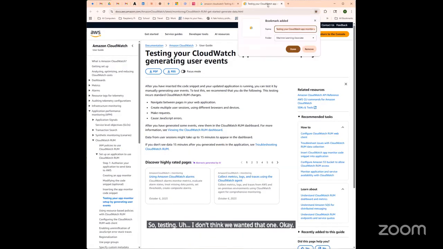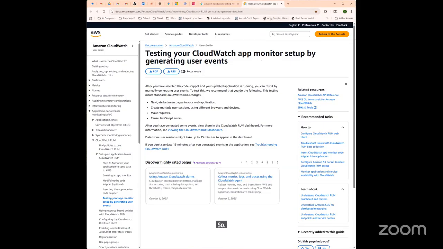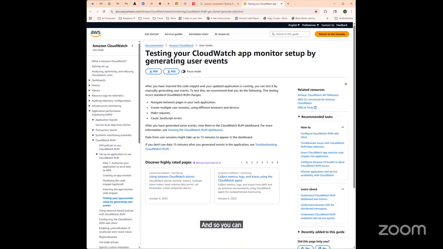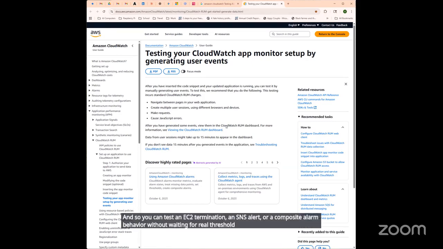Okay. So testing this. So you can simulate alarm triggers using the CLI with a set-alarm-state command, specifying alarm name, state value like alarm, and a state reason. And so you can test an EC2 termination, an SNS alert, or a composite alarm behavior without waiting for real threshold breaches.